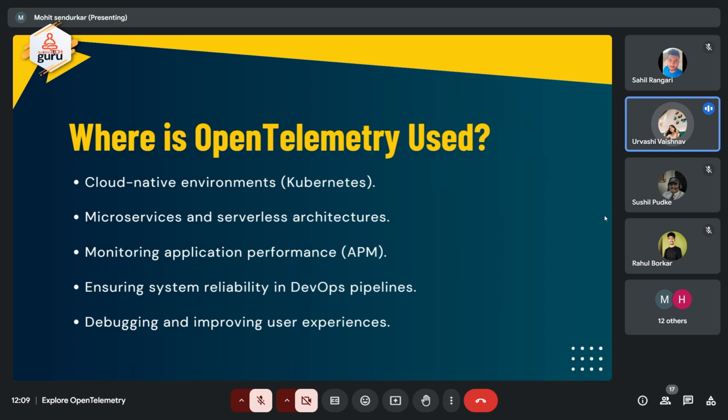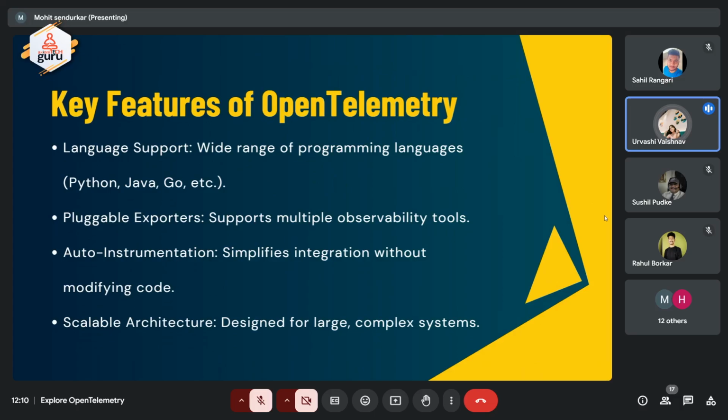Let's talk about features. OpenTelemetry supports multiple languages like Python, Java, and Go, so it fits seamlessly into any tech stack. Its pluggable exporters let you integrate with your favorite tools, and auto instrumentation simplifies the setup by eliminating the need to modify your code. Plus, its scalable architecture makes it perfect for handling large and complex systems.